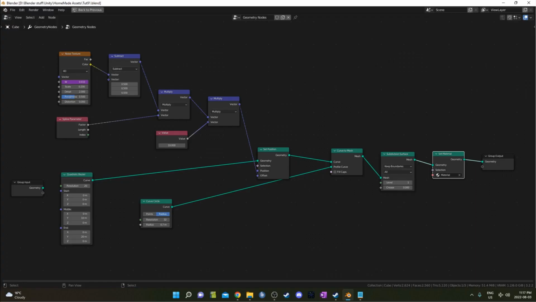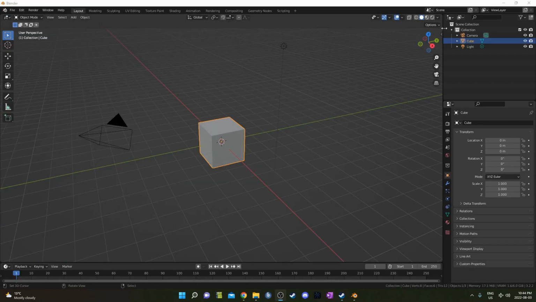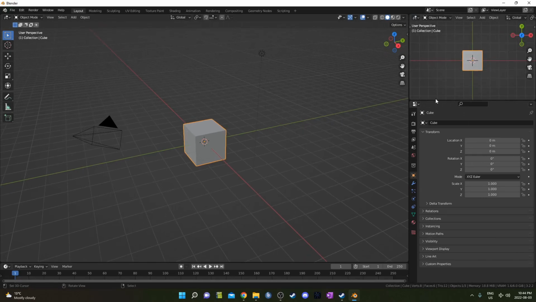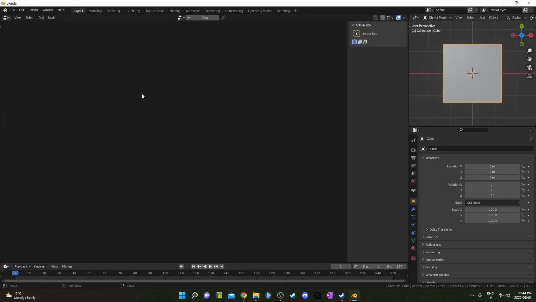This is what the geometry nodes are going to look like, and this is what the shader editor nodes are going to look like. To set up our scene, I'm going to change the top right to the 3D viewport and just make it a little larger. Then I'm going to change the entire middle area to the geometry node editor and just hit new while this cube is selected to create a new geometry node tree.